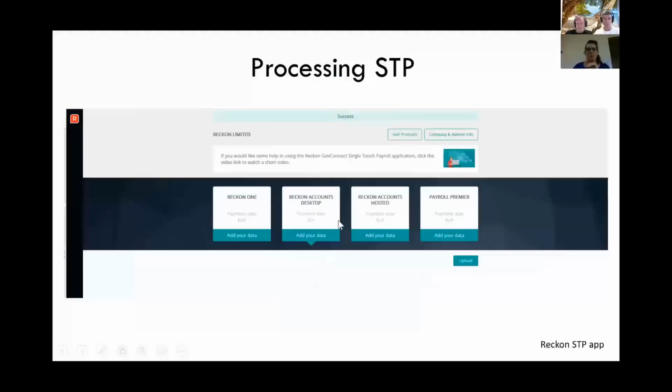Now, this is a bit of an old screenshot, but now up here, the company name will show, and underneath there will be the software ID. So you don't actually have to go into company advisor info anymore to get the software ID.